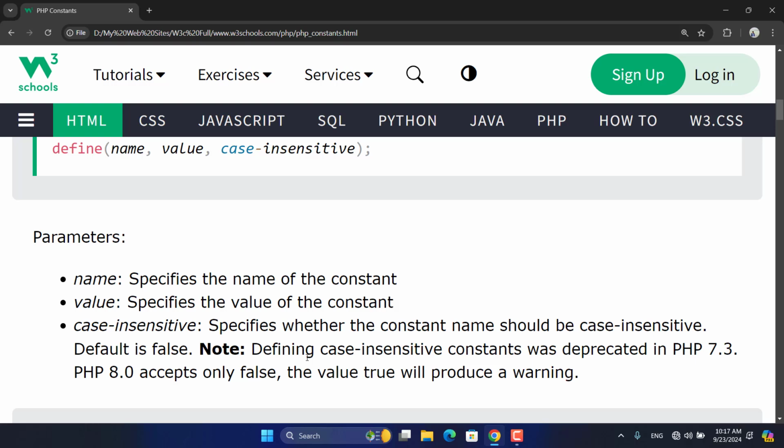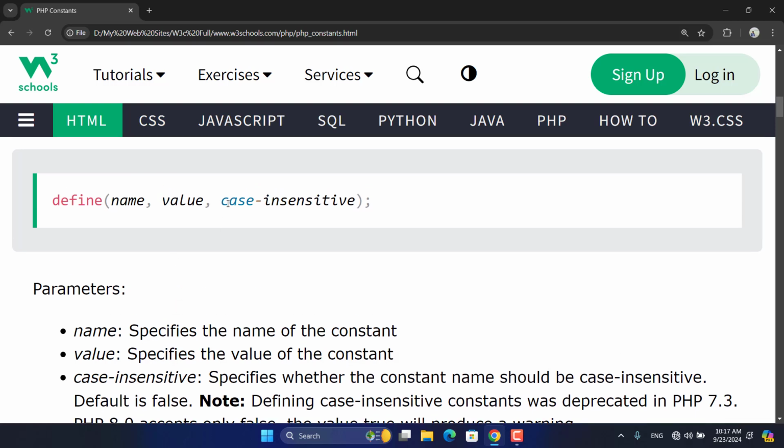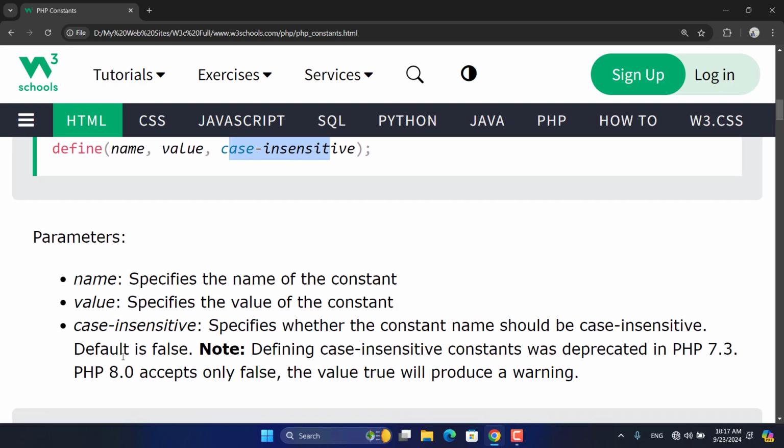Default is false. Note, defining a case insensitive constant was deprecated in PHP 7.3. PHP 8 accepts only false; the value true will produce a warning. So case insensitivity existed before PHP 8, but in PHP 8 it is gone. So constants are case sensitive.